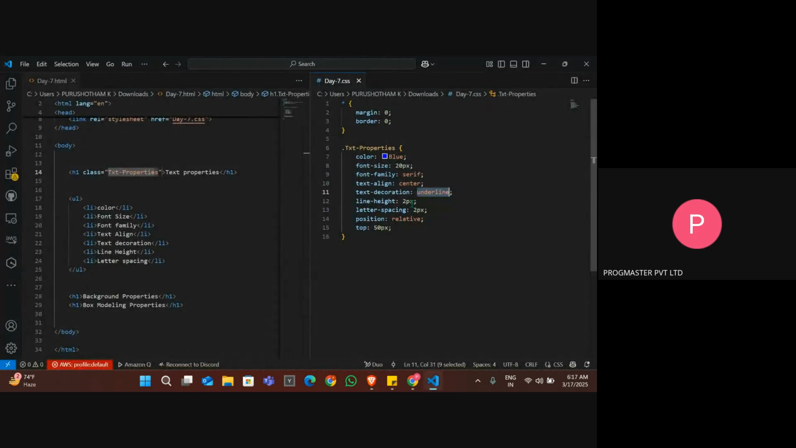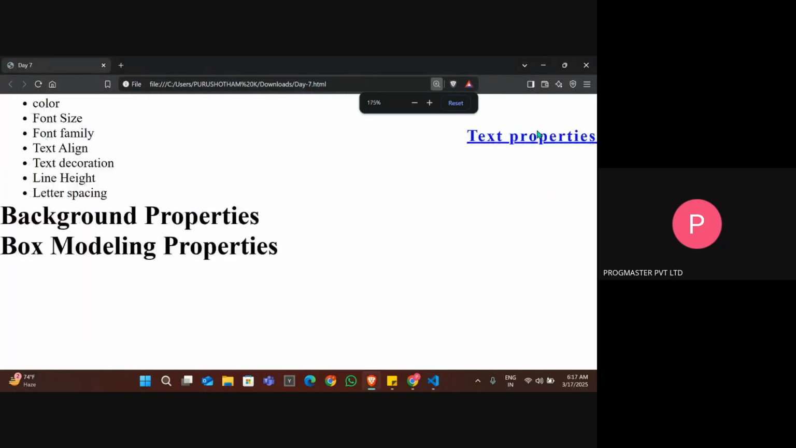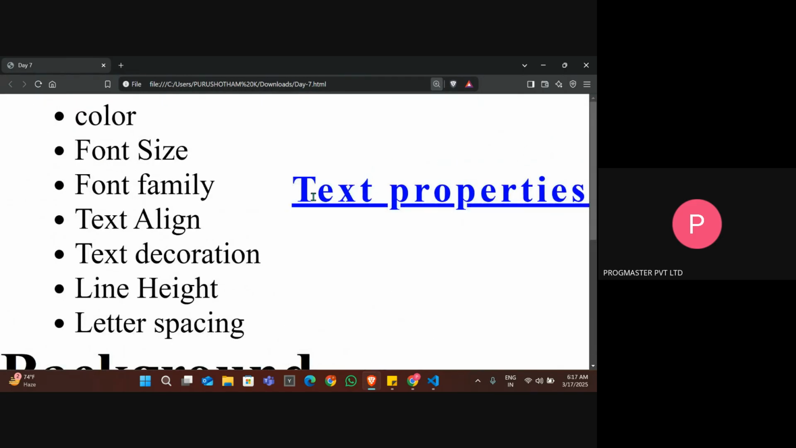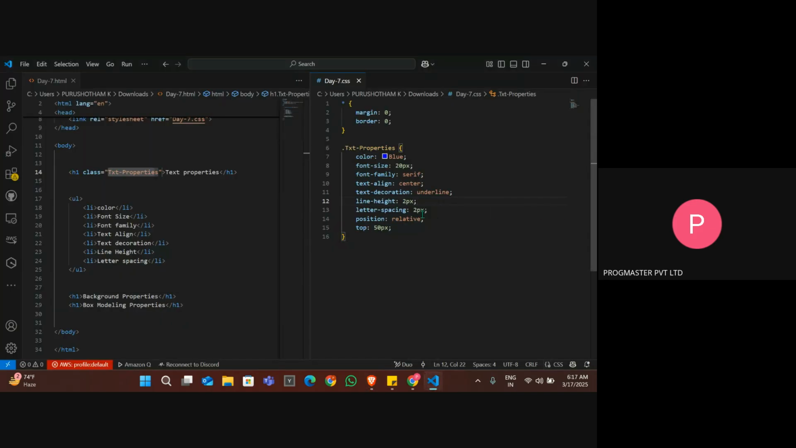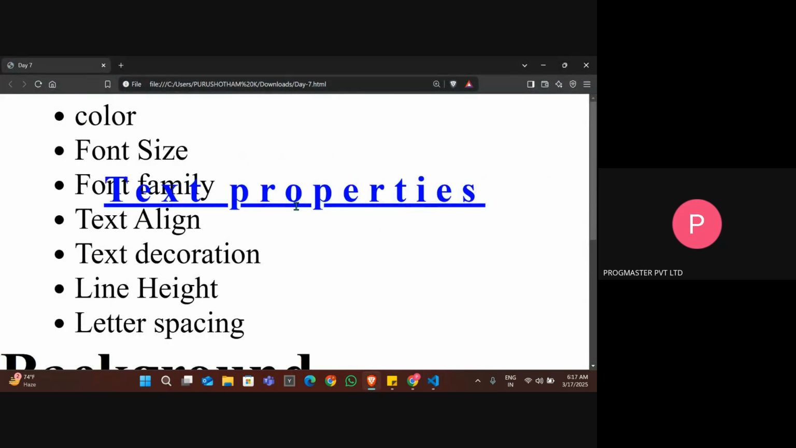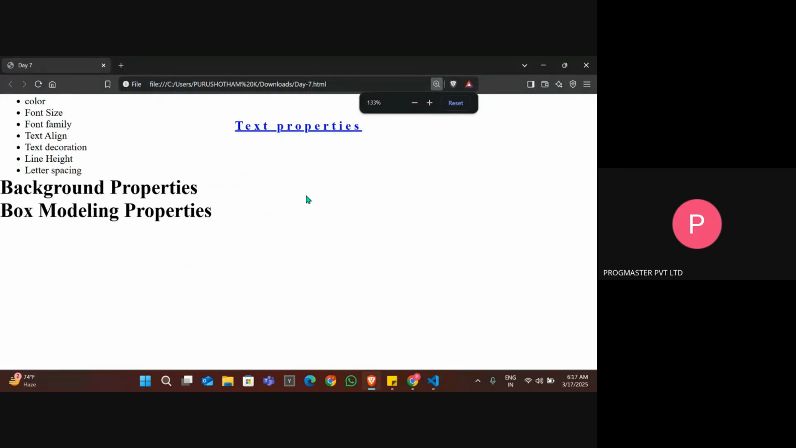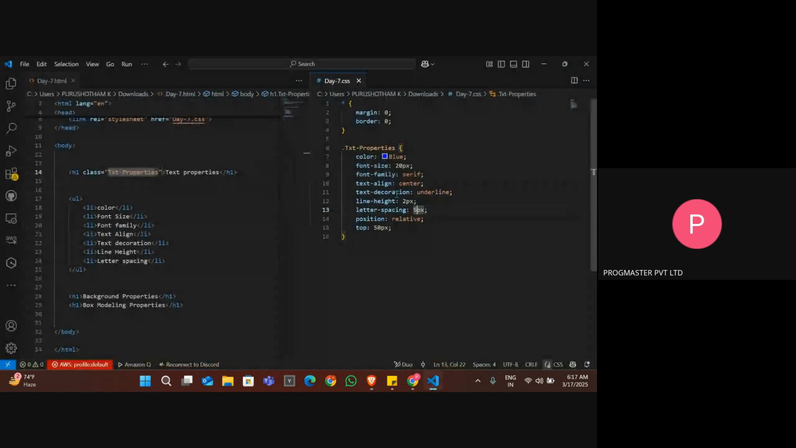Then what is the next one? Line height. I will let you know what it is. Letter spacing. Here, did you see, there is a gap between the letters here, isn't it? There is a gap between letters. So can we increase it? See, 2 pixels is there. Letter spacing. Let me try to increase to 5 pixels. Okay. Now observe, the space was increased automatically. With letter spacing, the space increases.